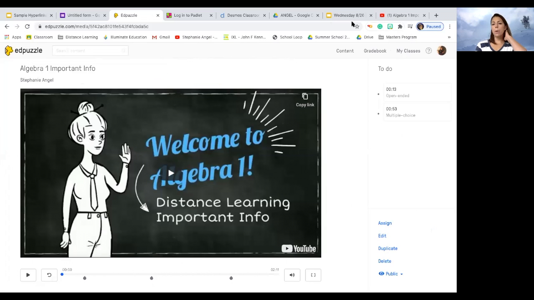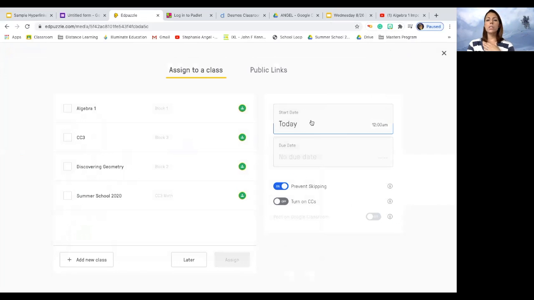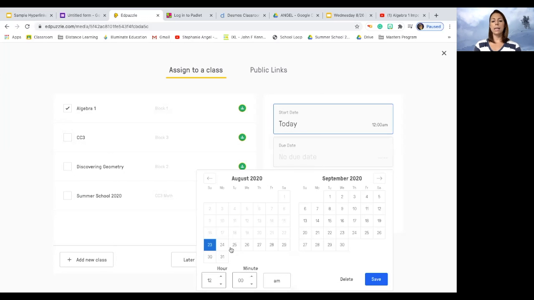And then here's the cool part. So this is already synced with your Google Classroom. But what you can do is you can assign it so that it has a start date, an end date, and a time that it's due. And all that does is it essentially keeps the students accountable for getting it done on time. So I am going to select Algebra 1. That's the class that I wanted to do it for. I'm going to say it's our first day of school.